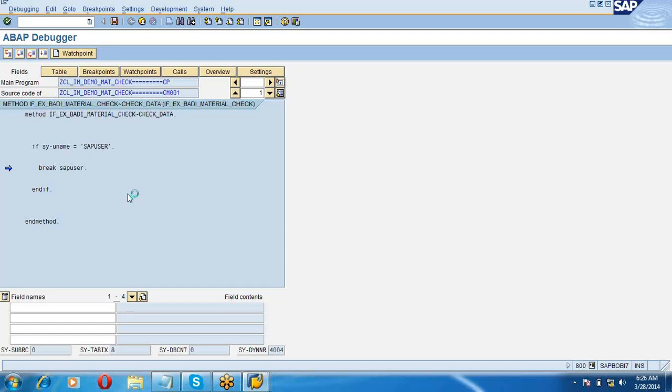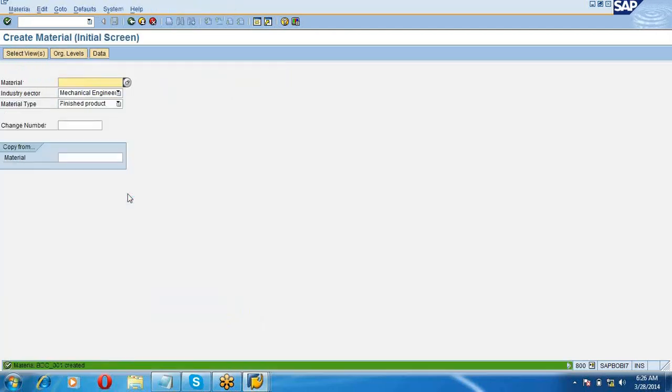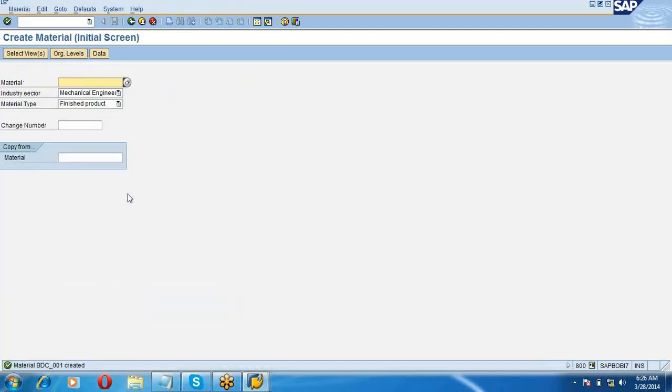This is some enhancements that we introduced for some class coming up. We have followed a series of steps to allow the material to get created. Now what I have to do is replicate these steps in my ABAP program. Material BDC 001 created. I need to replicate the steps that I have done just now in my ABAP program.